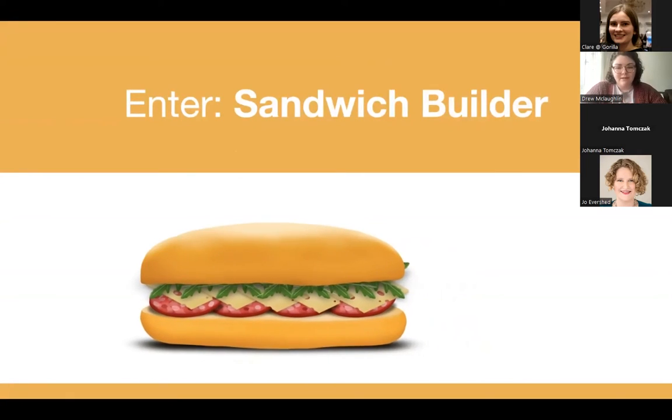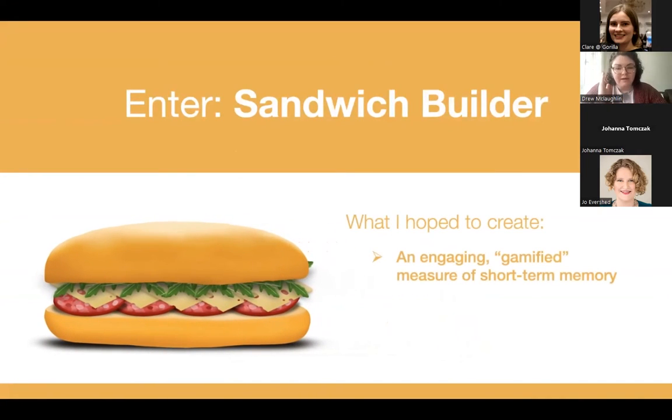So I had an idea. I wanted to create a gamified measure of short-term memory. I had this image in my mind of a sandwich building task. It's a really common type of game, taking an order and making some sort of food creation.